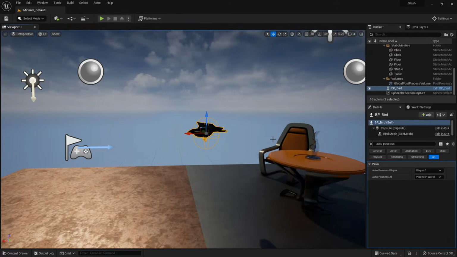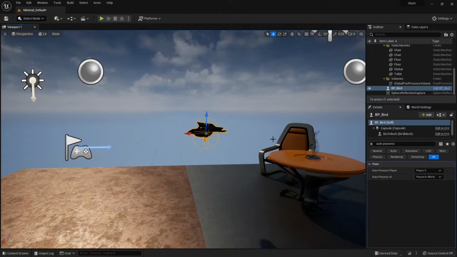Welcome back. In the last video, we went over the documentation for the enhanced input system in Unreal Engine 5 and learned a little bit about how it works and how we can add it to our project. Now we're going to talk about how we can get a project converted from the old input system to the new enhanced input system. So we'll start with a really basic example.